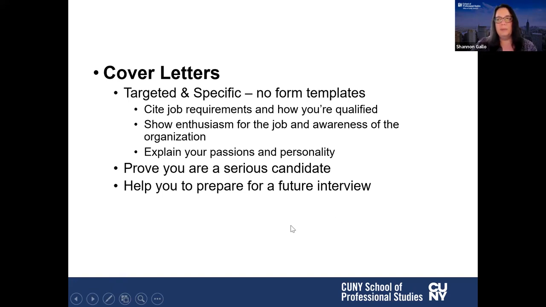Okay, so now I'll take a couple of minutes and move into what I think is one of the most difficult, yet can be one of the most crucial parts of an effective job search, and that is cover letters. Cover letters should typically be targeted and specific. So not only does that mean they should be targeted to the organization and the job itself, but they should also be specific to how you meet the organization and those job requirements.